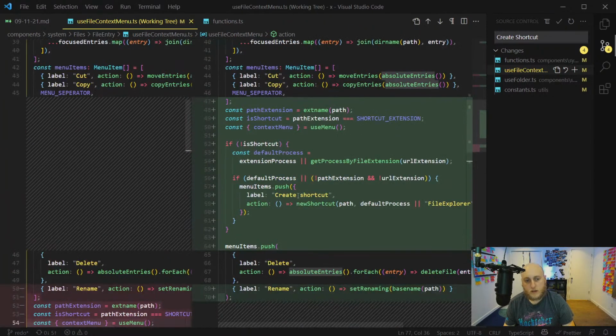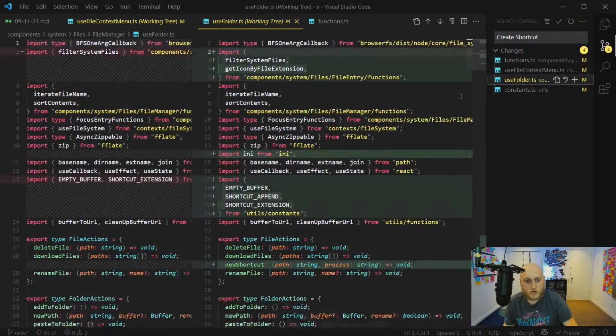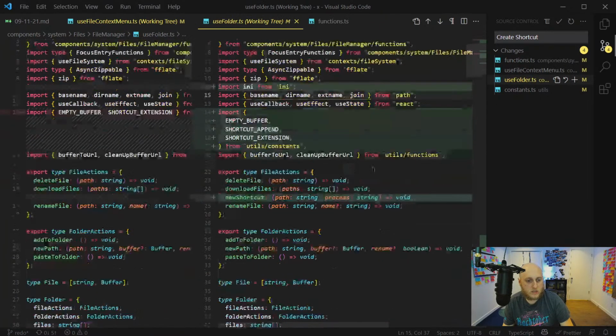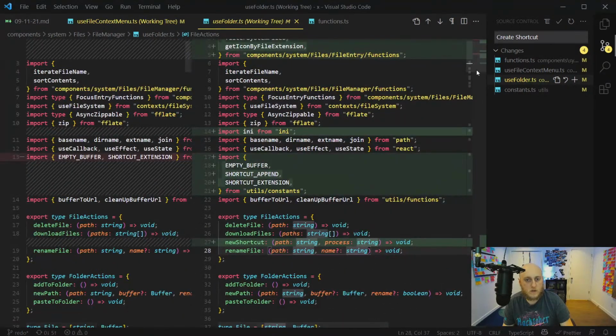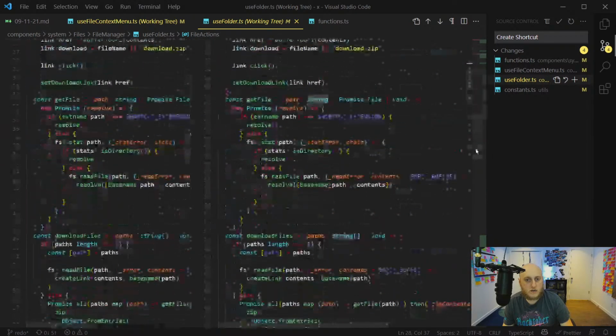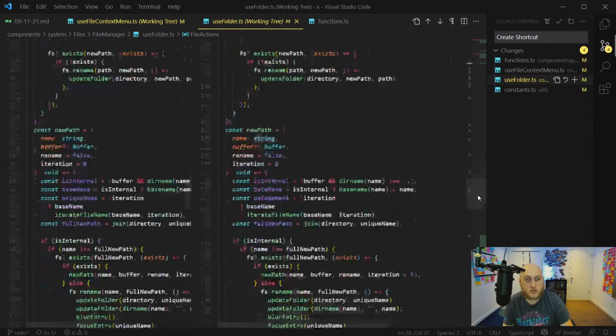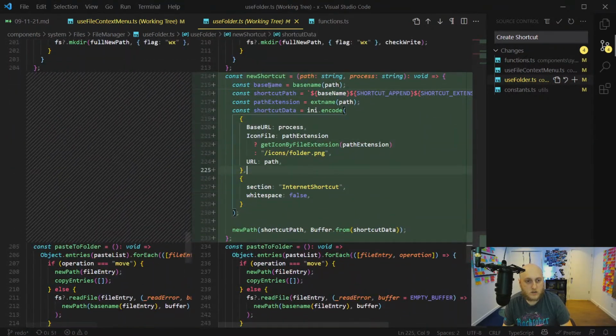So that was it for the right-click menu, basically just to add the create shortcut piece depending on what kind of file it was or folder. And all that it does is run the new shortcut command that we created. And then what the new shortcut command does is right here. So let's see what that is. So now we export new shortcut. We got the shortcut append. We're going to write an INI file because these shortcuts are INI files. So here's what a new shortcut command looks like then. The path in the process.